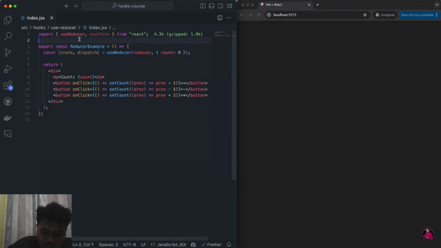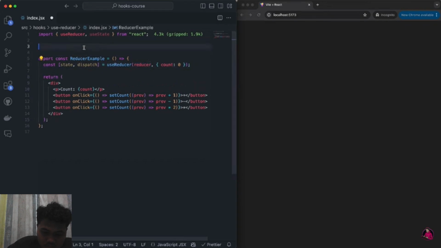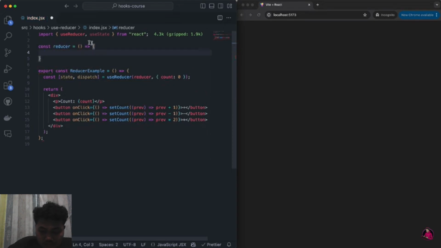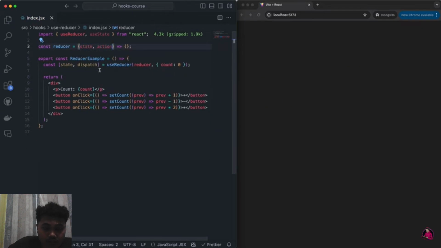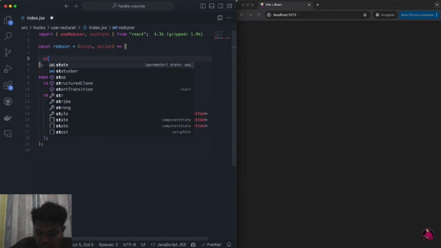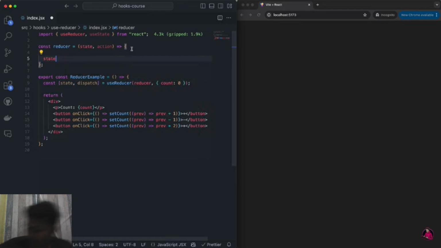Now we want to create what is known as the reducer function, this thing over here. And we'll create it over here. So we'll say const reducer, and we'll pass in a function which will contain 2 things, a state and an action. Now a state is just a placeholder value for the current state of your reducer. So in our case, we only have one piece of state in this reducer, which is our count. So if we want to access the current value of the count inside of this function, we can do state.count at any time.